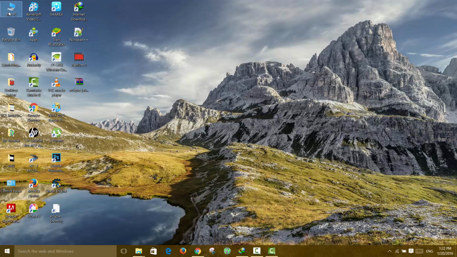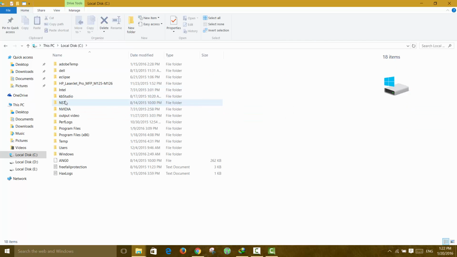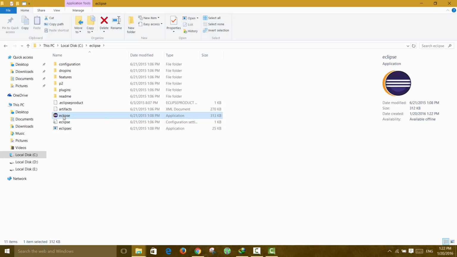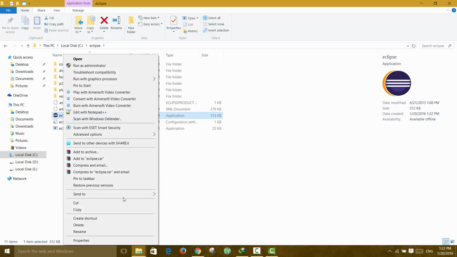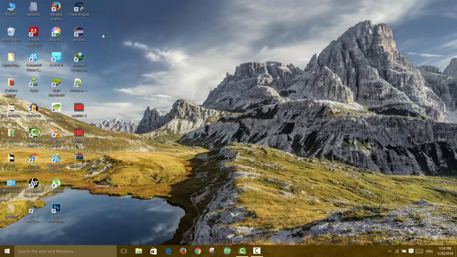Once the extraction is complete, I can see the Eclipse folder inside of my C drive. Now in order to open the Eclipse IDE, we can either double click on this icon, or we can send this icon to the desktop and we can execute it from there itself.